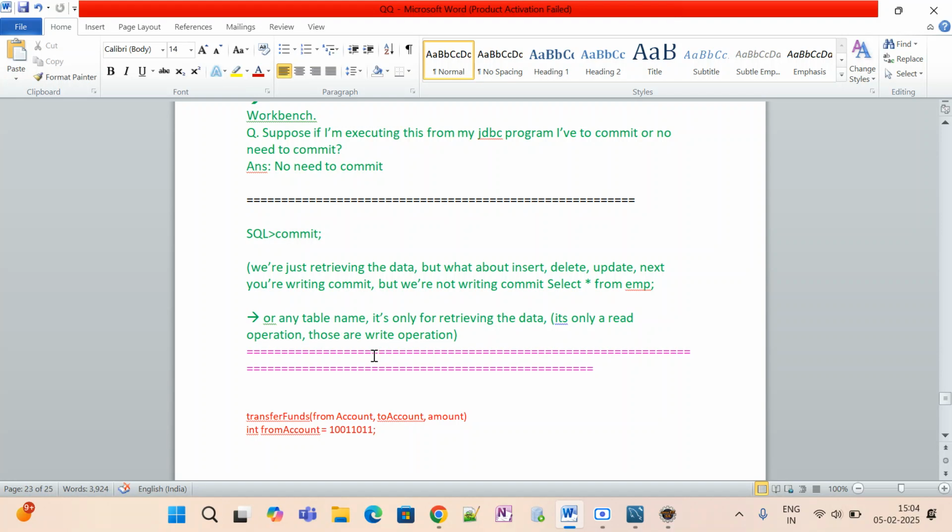So if it's an interview question, whether select is a transaction statement or a non-transactional statement, what will you answer? It is a non-transactional statement. Select is a non-transactional statement, so that is your answer, right? I hope it's clear for everyone. We are already aware of where to use insert, delete, update, and for the select statement what we have to do. Okay, I think it's pretty clear.